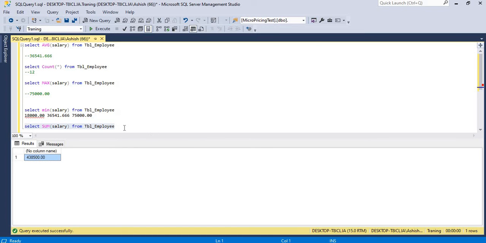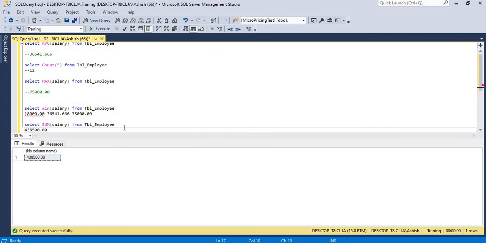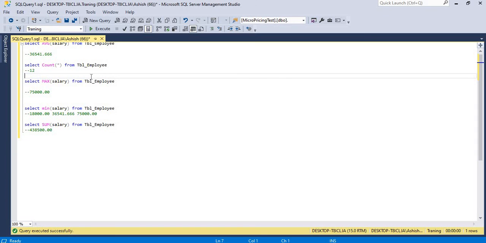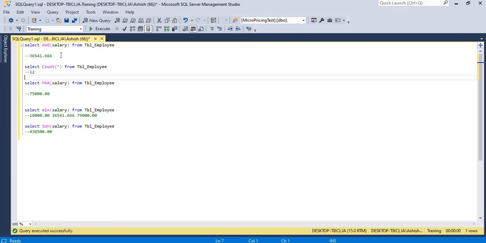So this is the total salary you are paying to all the employees. So this is how we use the aggregate functions. Most of the time we use count, max, min and sum. Sometimes we use average.